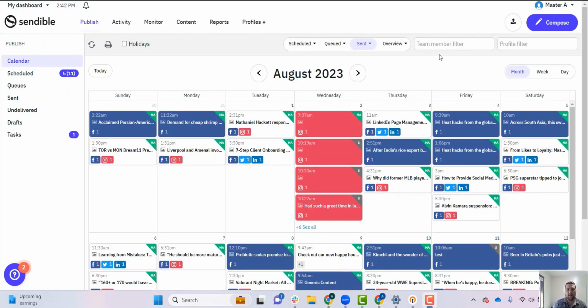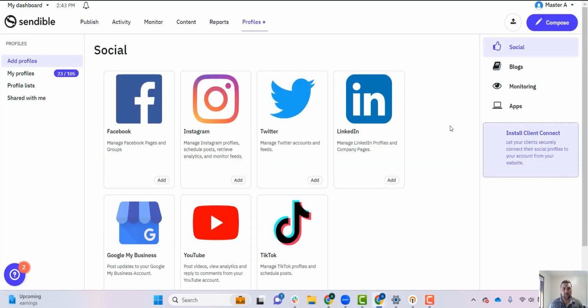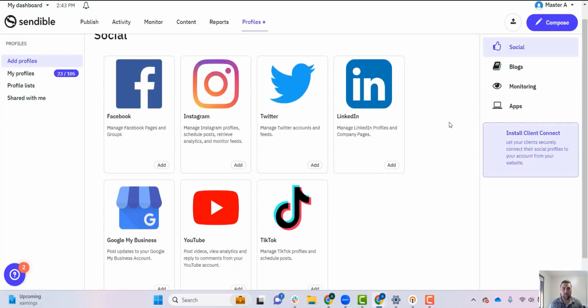My name is Anthony and today I'll be taking us through a quick high-level overview of the Sendible platform. I'll be taking us through each of these tabs and giving us a quick overview of the functionality within each of them. But before we begin, the first place we should start is going to be the Profile tab here on the end.